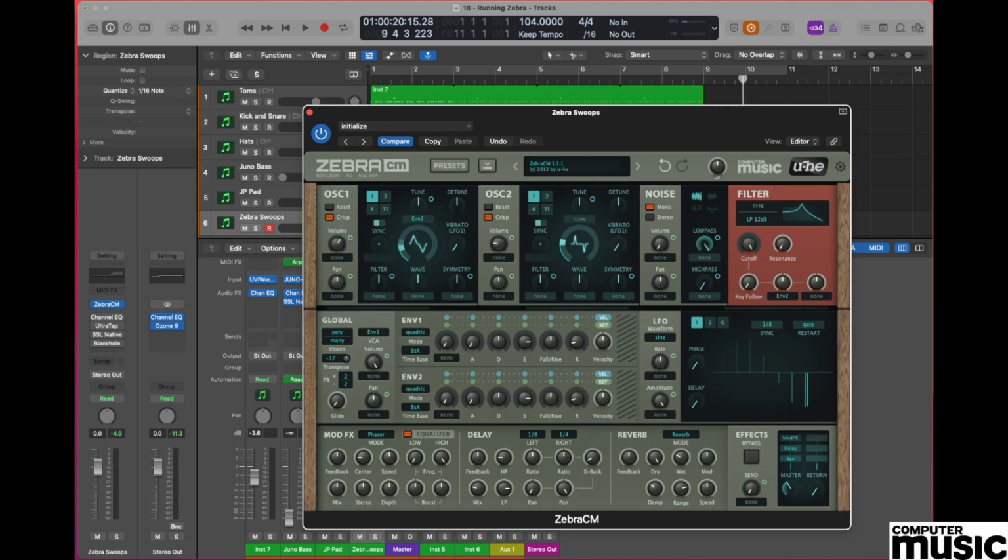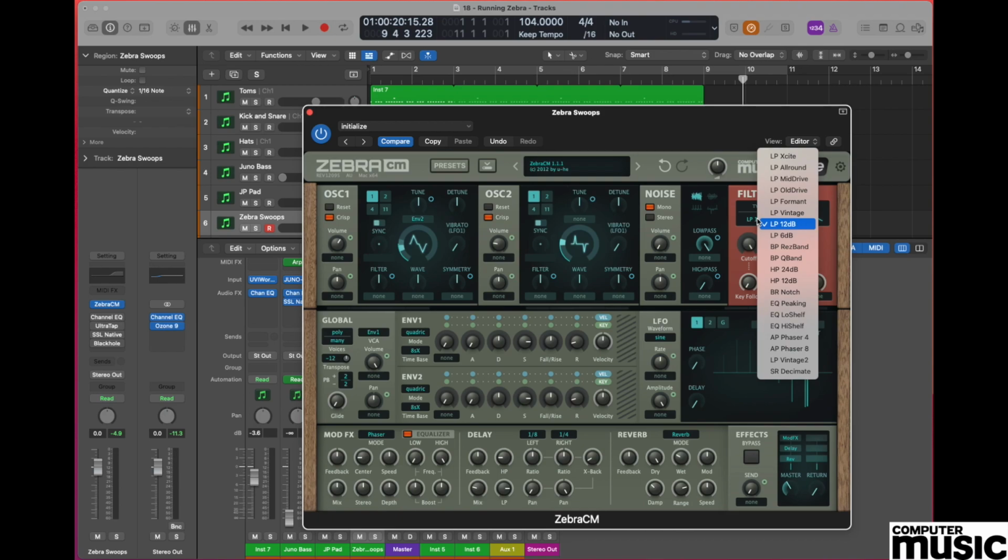Next, we're going to go to the filter section and we're going to ensure that we've got the low pass LP 12 dB filter selected. As with all of the sounds that we create, you could definitely experiment with different filter types, but we think that the 12 dB filter is the closest for what we need here.